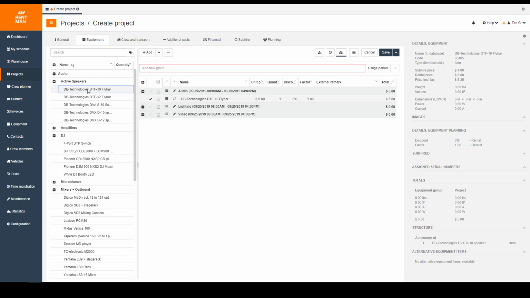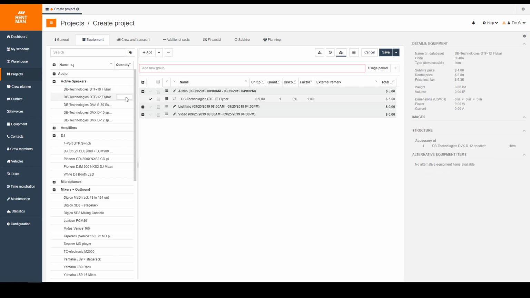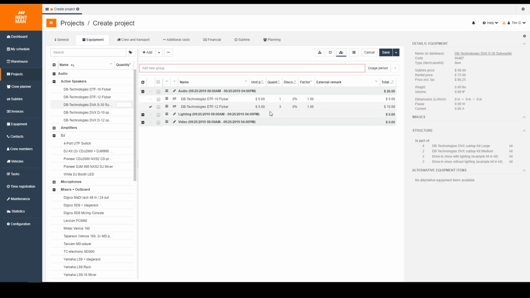If I would like to add multiple pieces at once, super simple as well. Simply click into the quantity column right here, enter the number of items you need. Let's, for example, say 3, hit enter, and it's directly added into the project with the respective quantity showing up right here. Now, I can add individual items like that, but I can also set up equipment packages.